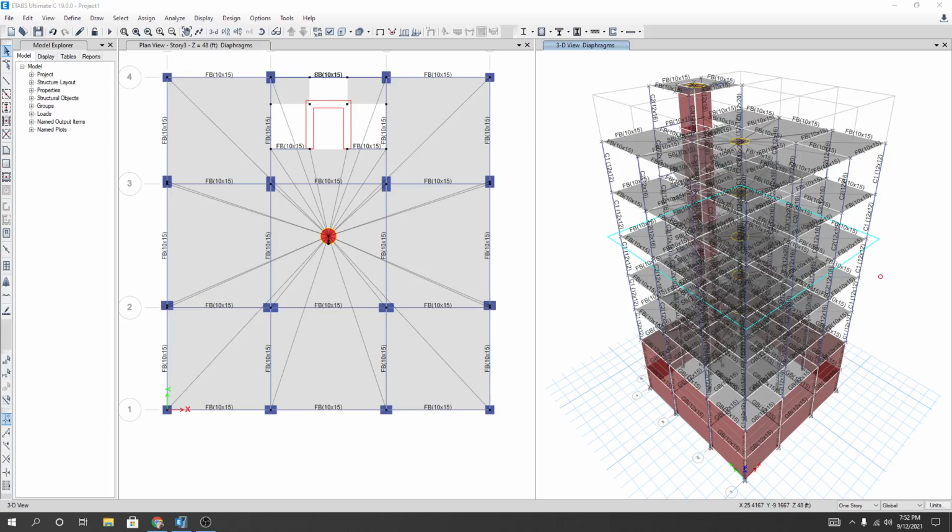Dear civil engineers, sometimes we know how to define our diaphragm, but we don't know how to delete it. Or in case we need to delete or modify our diaphragm, how will we do that? So in this lecture, I'm just going to show that.